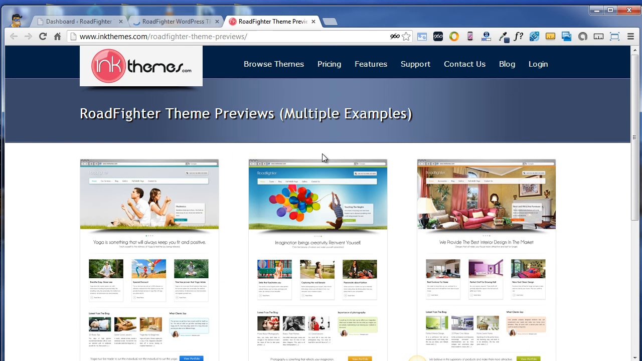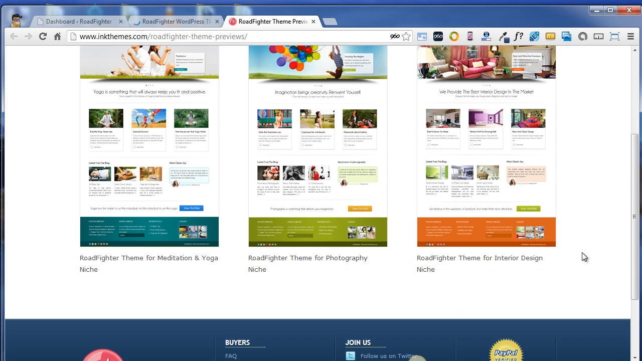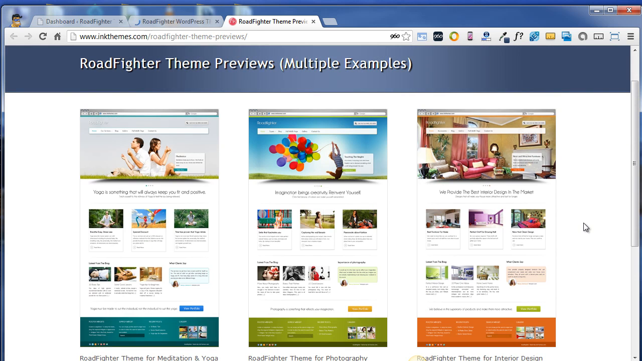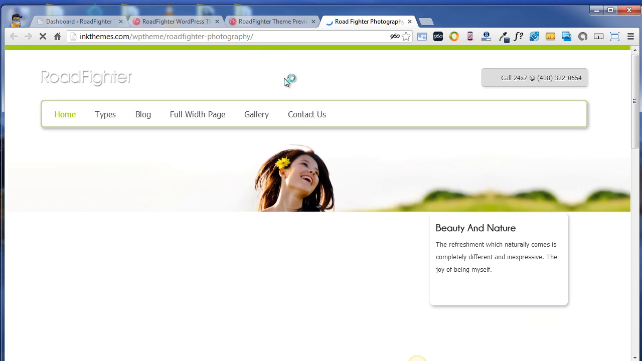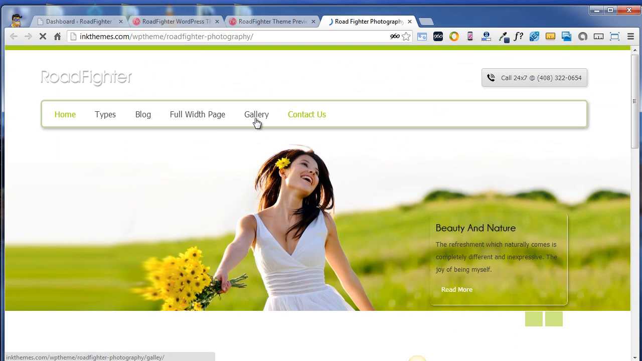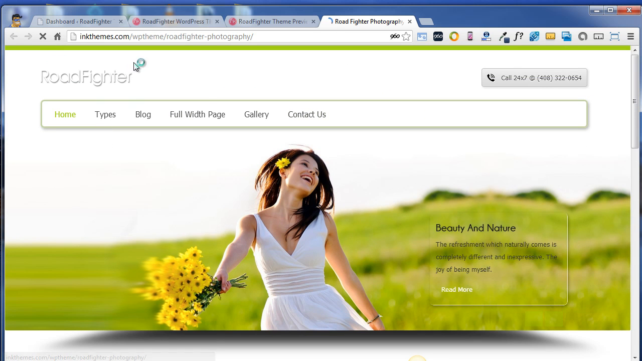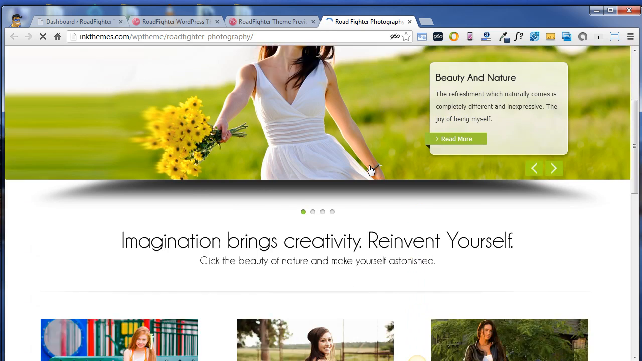Now, these are the three previews which we have designed for RoadFighter, and all these previews are different from one another. So simply click on any of these previews and you will get an idea how the RoadFighter looks like on the website. So here it is, the RoadFighter theme for photography website. Now let me tell you something about this preview.